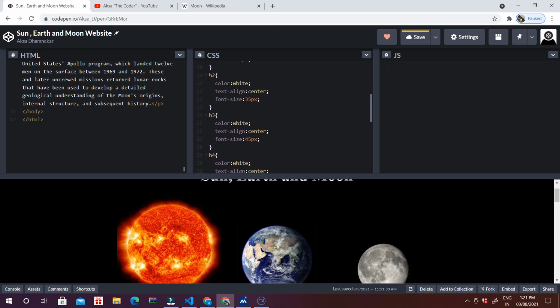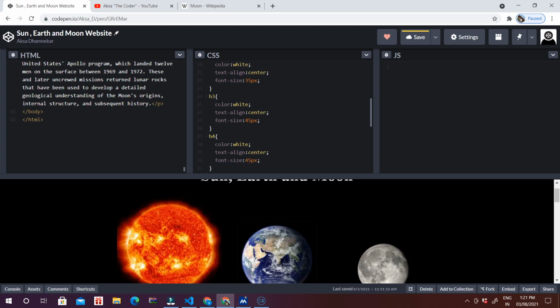And moving on to the next, H2, I have set the color to white, text align center, font size 35 pixels. For the H3, color white, text align center, font size 45 pixels. For the H4, color white, text align center, font size 45 pixels. For the H5, I have set the color white, text align center, font size 45 pixels. And I have closed the curly bracket.